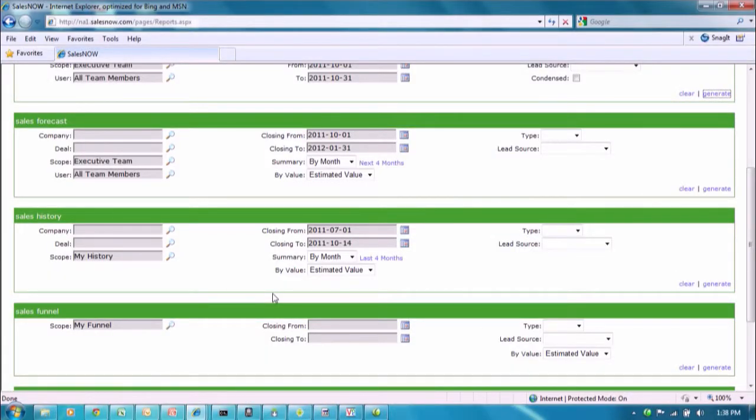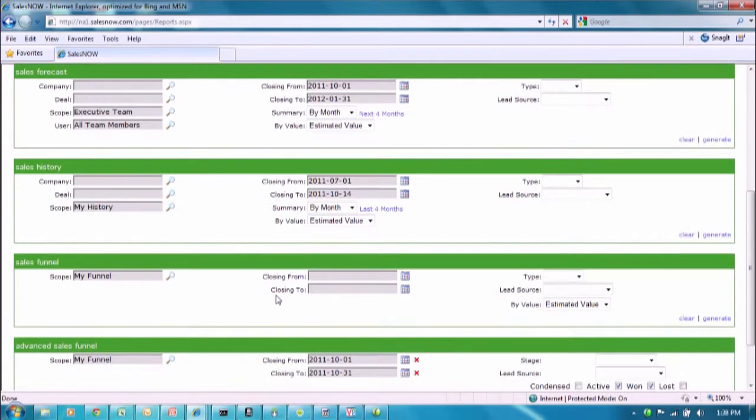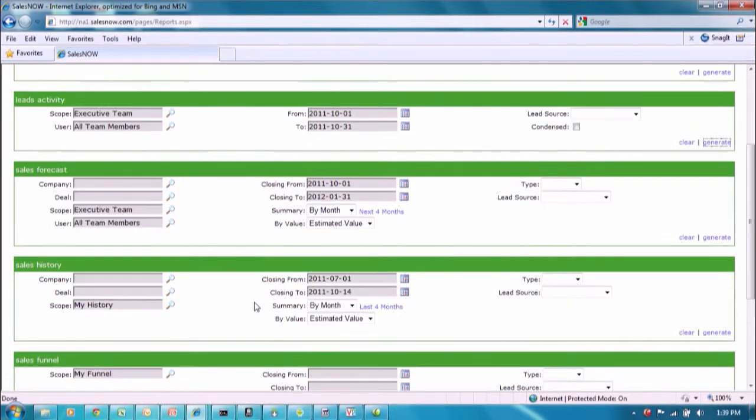Now, the next several reports we'll look at are sales reports. The sales forecast, history, funnel, and advanced funnel are all pulling from the deal record. So if I want to have a look at the sales forecast for my entire team, I can choose the scope for which I have access to. I can choose the time frame, the type, and lead source.